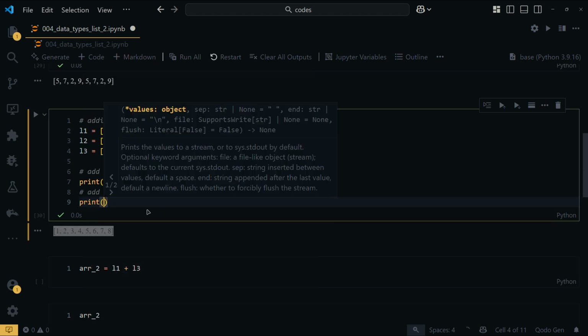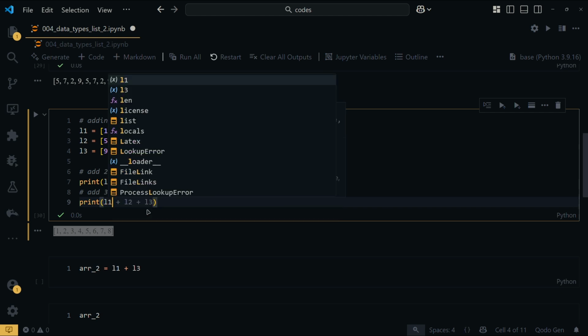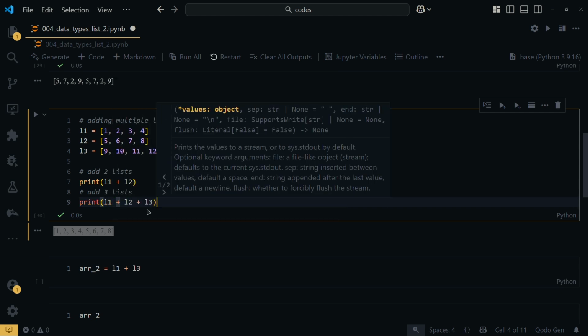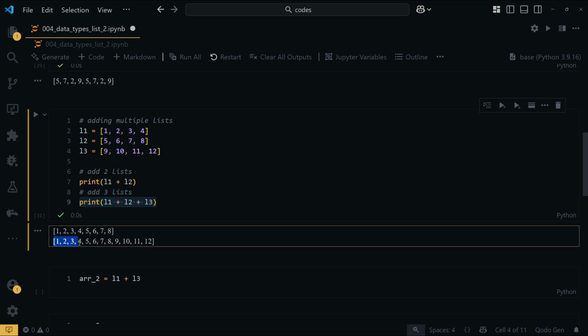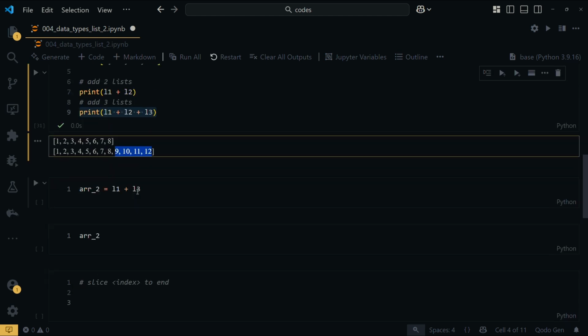Now let's try to add three lists over here as well. As you can see, the second output, which is this one, 1, 2, 3, 4 from L1, 5, 6, 7, 8 from L2, and 9, 10, 11, 12 from L3.